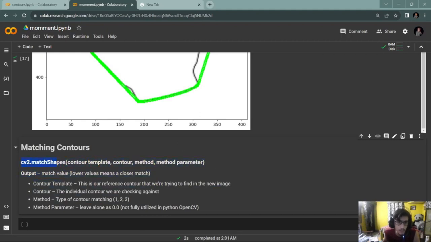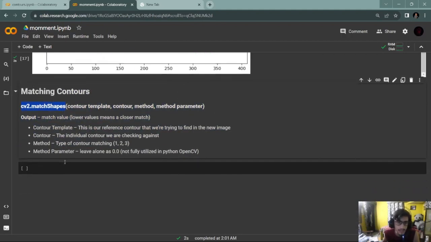So what does it do? cv2.matchShapes, as its name suggests, just matches the shape.